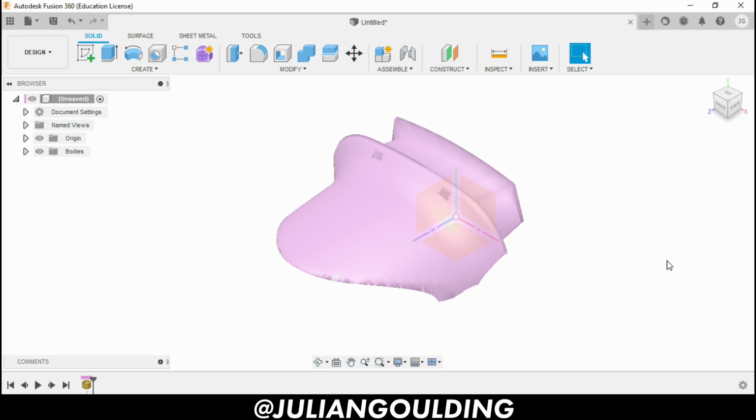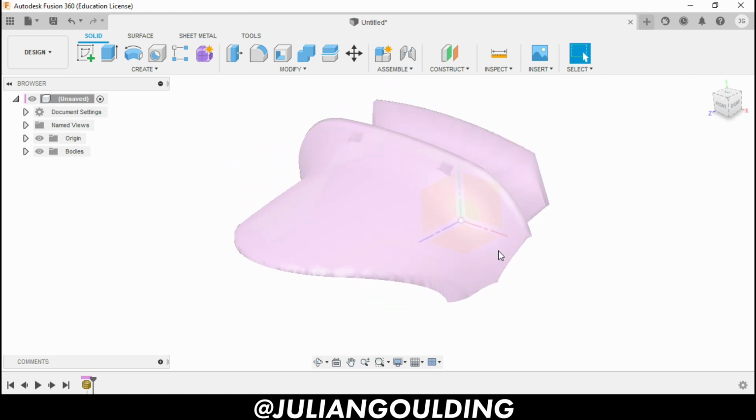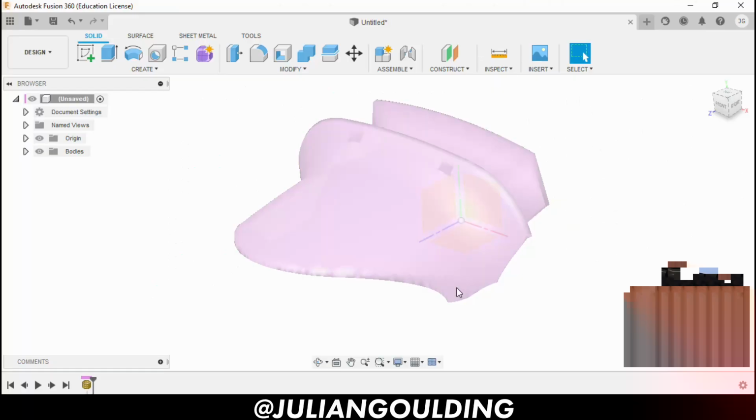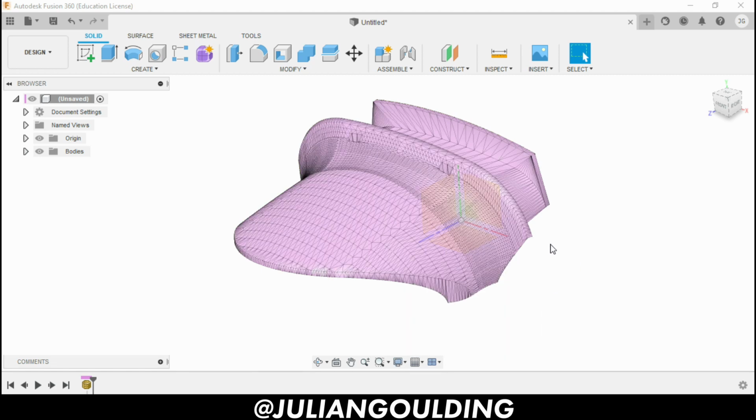Now what you'll see is this lovely little pink mess of an object. It's not quite what you're used to when you're working with Fusion 360 files. Fusion 360 uses bReps. If you go down to the display settings and change your visual style to shaded with visible edges, you'll see that you've got a model made up of thousands of little triangles.